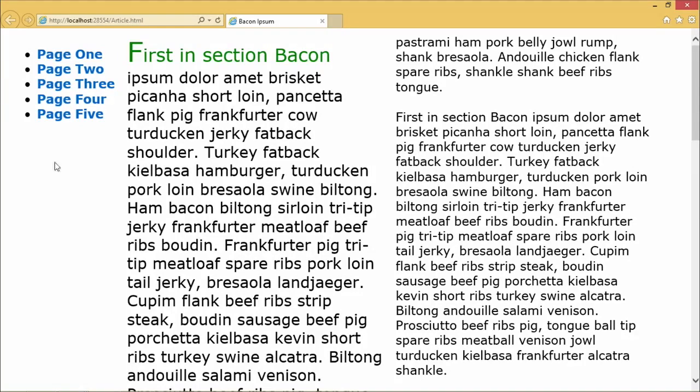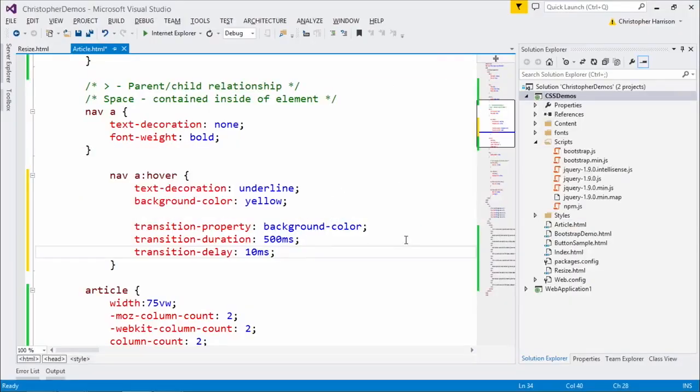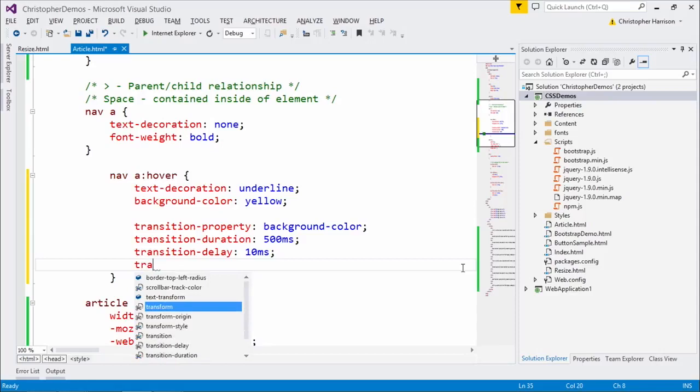Oh, you don't want it to create a nice little rainbow? I suppose you could.